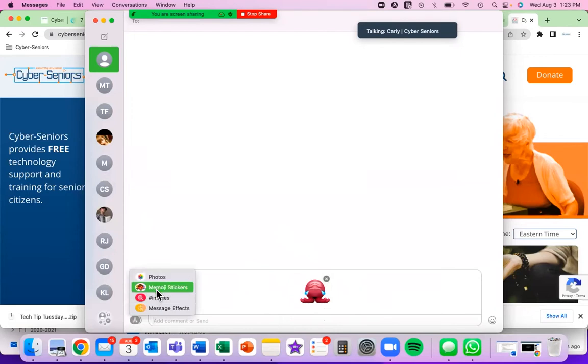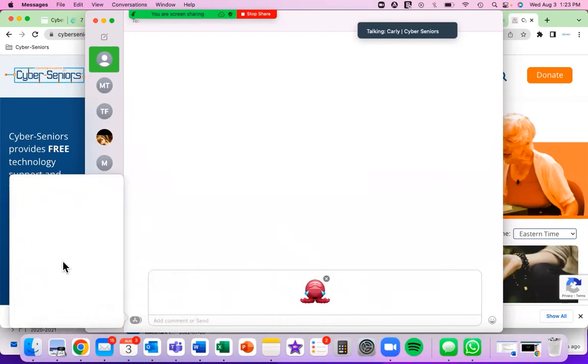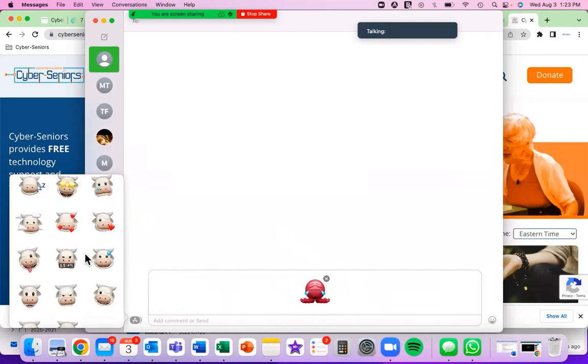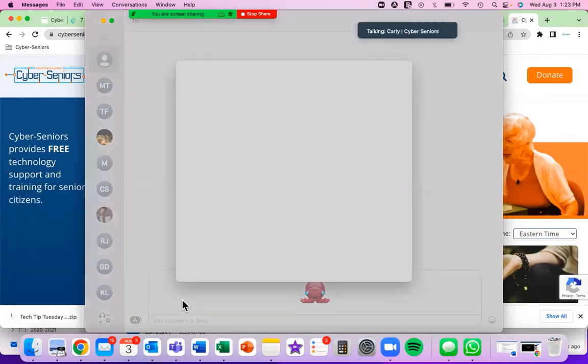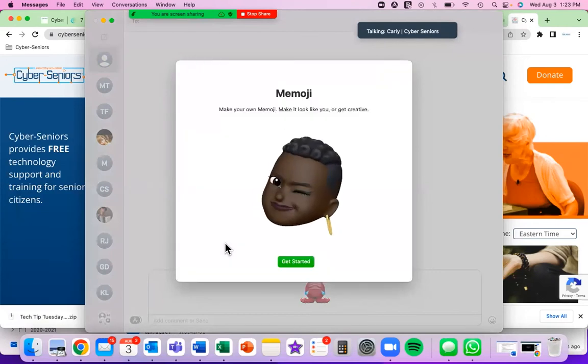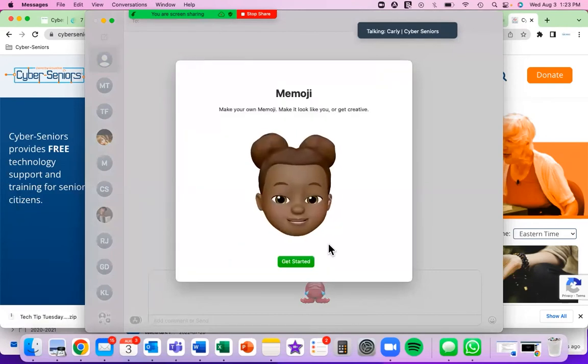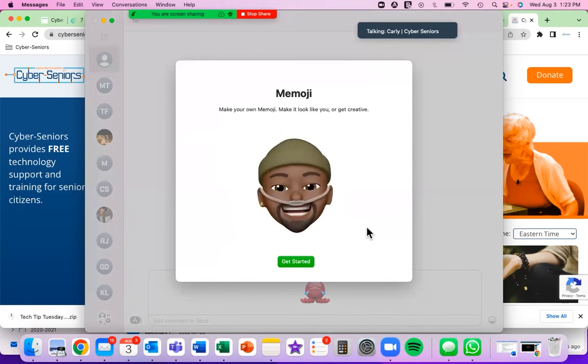We have many different themes. There's an octopus right here. We have a cow, a giraffe, and they express many different emotions that you can choose from. They're quite cute. If you want to add something new, you can press the plus button and it will prompt you to download different sticker packages.